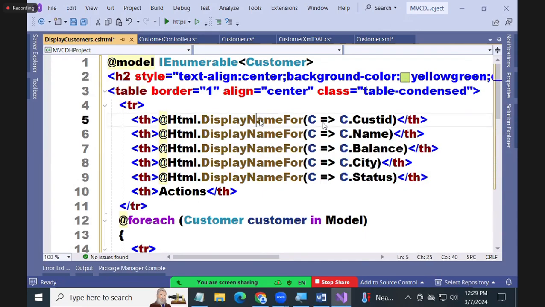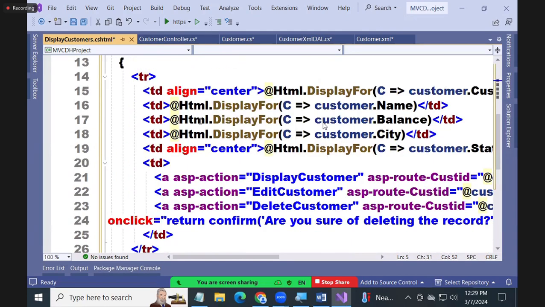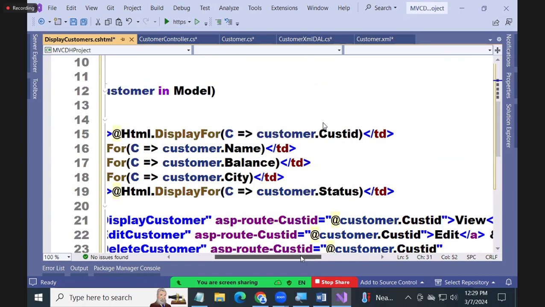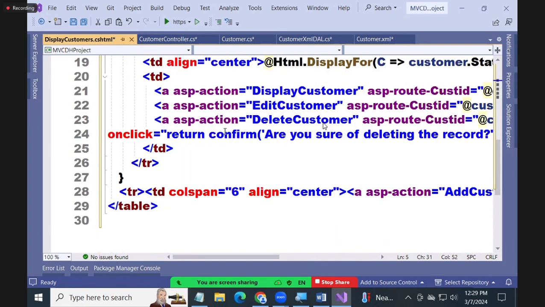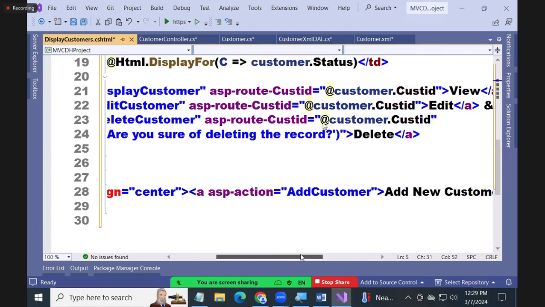What did I use? HTML display name for, foreach loop. All same, see? Only difference is no action links. In the place of action links, what did we use? Tag helpers. We used tag helpers, anchor tag, asp-action. This is the specialty. All of you carefully observe.